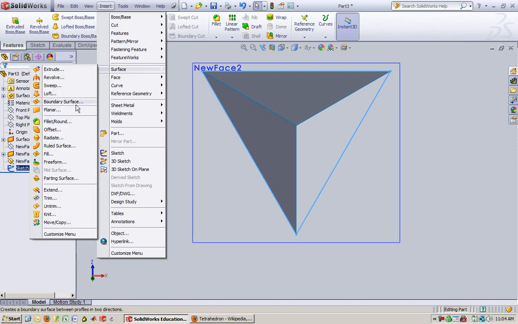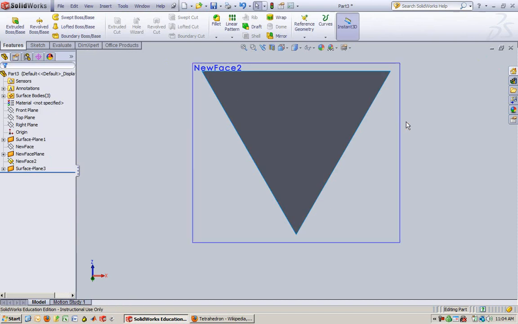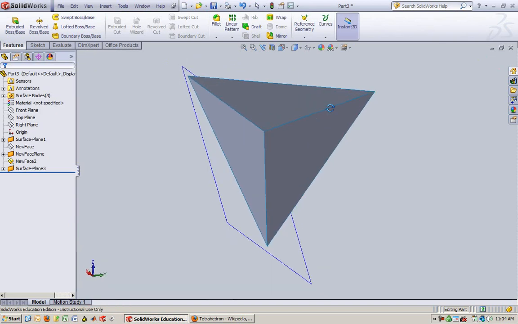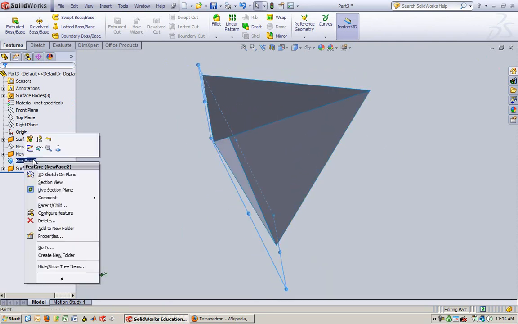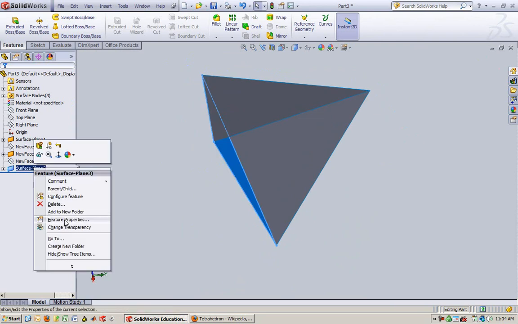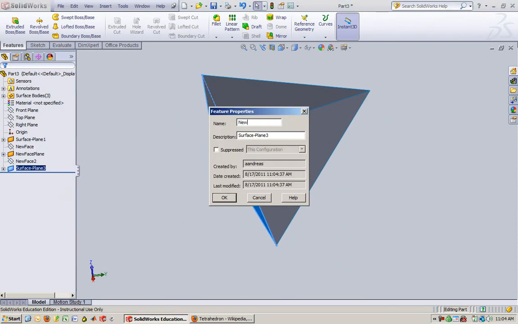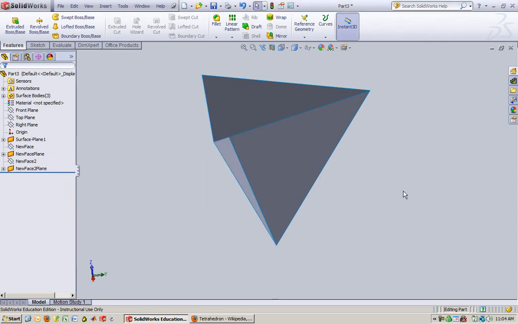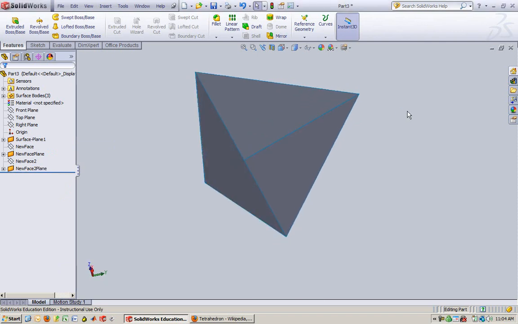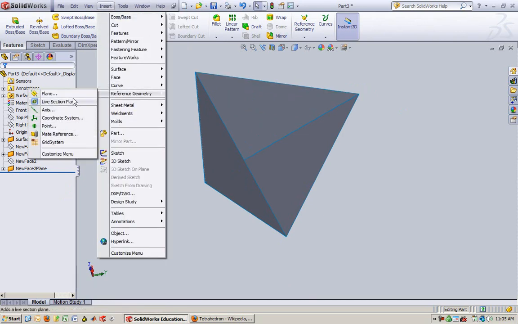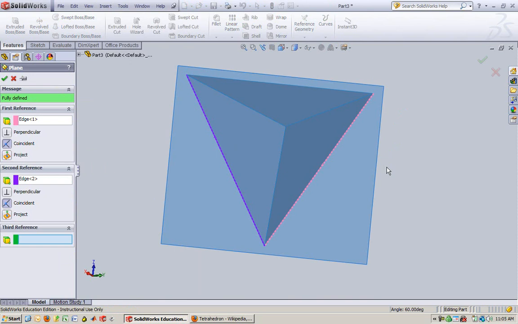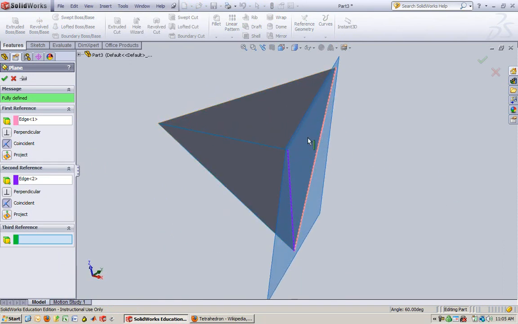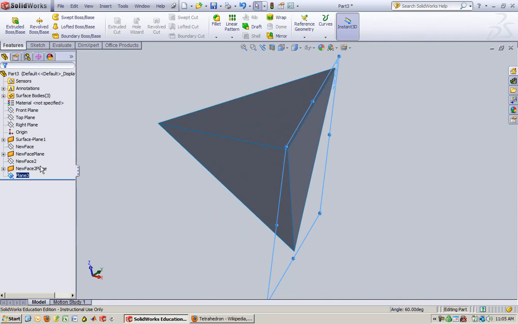Insert surface, planar, and there we go. So you see, you can still see in. So it's not finished, but we're really close. I'm going to go ahead and hide that. And this is my new base 2 plane. And then I'm going to add a top. One more time. Insert, reference geometry, plane. Again, we can just pick any two of these faces and it'll automatically find the face that fits there the best, which is kind of nice. So that's my last plane.